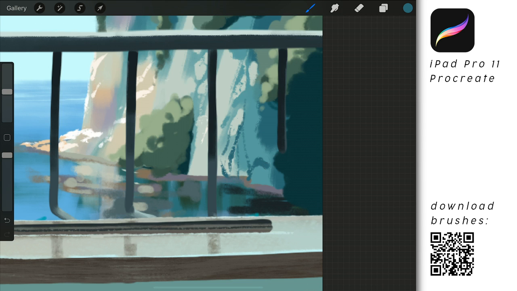So I'm trying to add some cracks and rock-like shapes to this part here to make it look more like an actual cliff than just a blob of something.